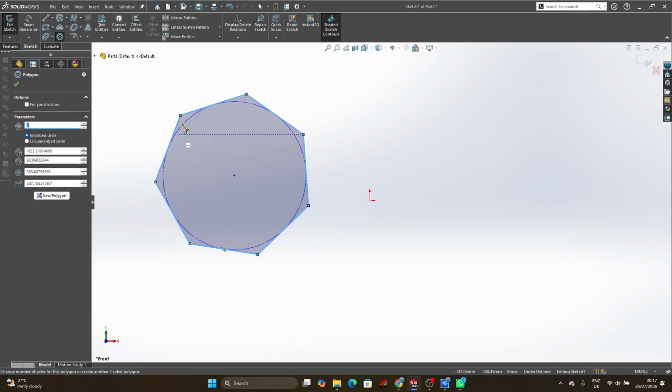If you count the sides now, it has 7 sides. That's 7 sides. And you can make it circumscribed. Circumscribed means that the circle encompasses the polygon. That means the polygon is inside the circle. But if it's inscribed, the circle is inscribed inside, so the circle is inside the polygon.